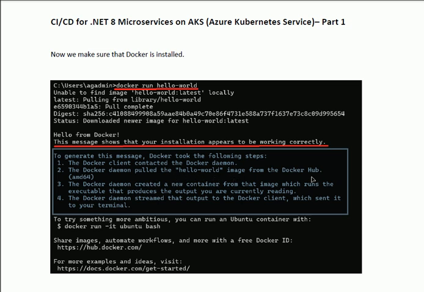Docker Hub, as I already told, is the place where we get the different images put there by different companies like MySQL, MS SQL, and all others. The third step is that the Docker daemon creates a new container from that image, which runs the executable that produces the output you are currently reading. The next step is that the Docker daemon streams that output to the Docker client, which sends it to your terminal. So Docker Desktop is a client, and the Docker daemon gives the result to the client.